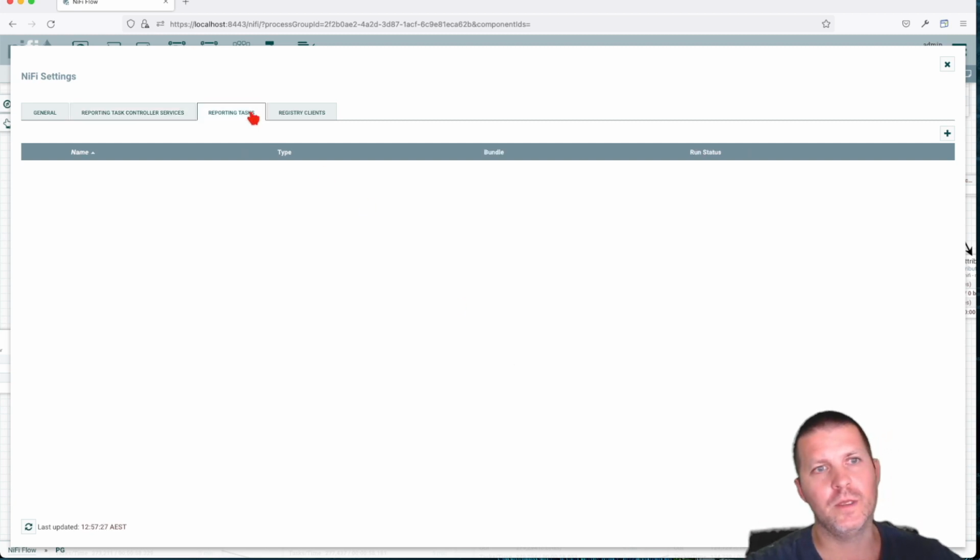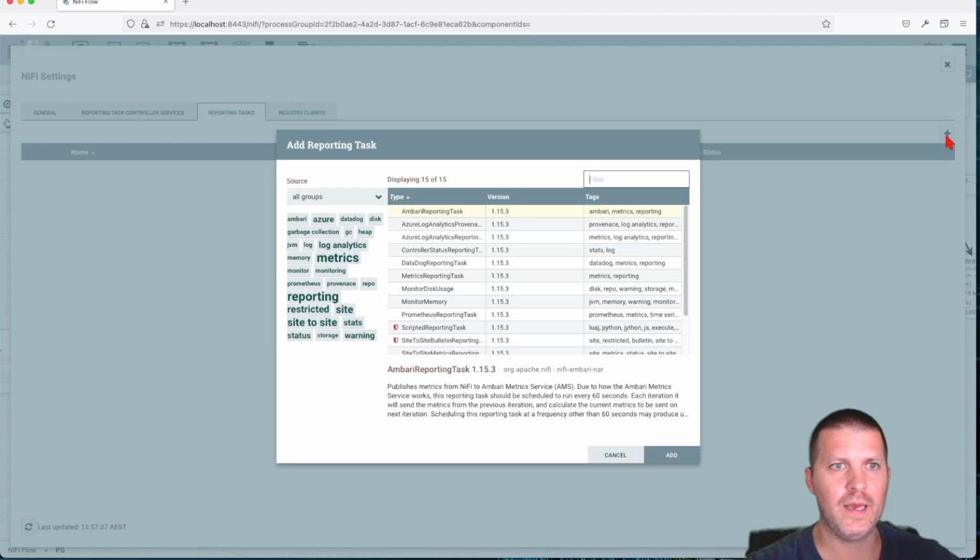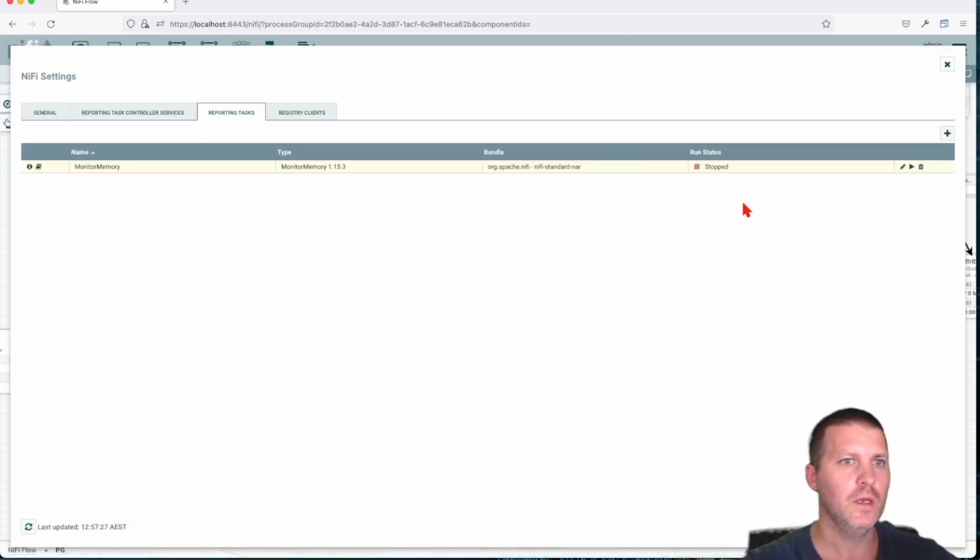Next, we're gonna have reporting tasks. Same principle. They are black boxes that serve particular things. So we have 15 of them. So reporting services pretty much do what the name says. They report something to something. So you can see here, monitor memory. So this is a reporting service.